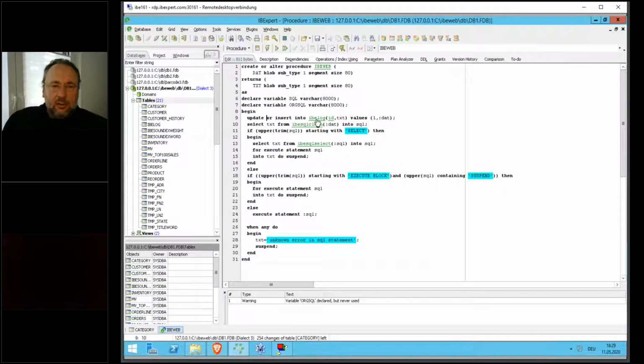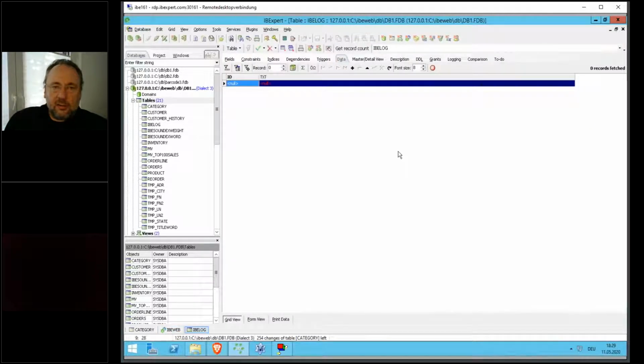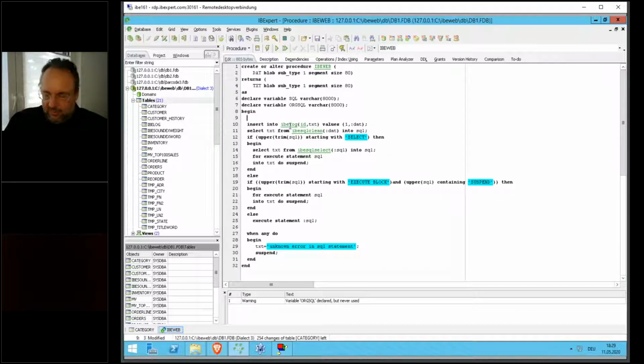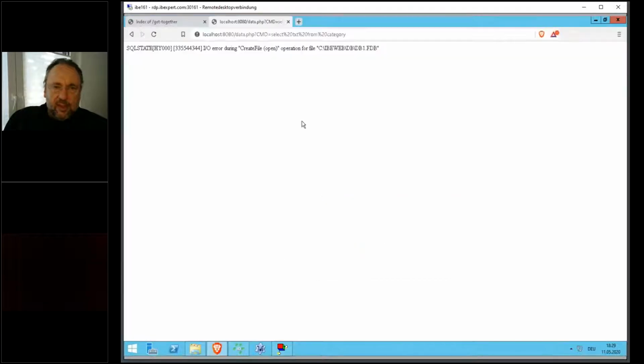Let's have a look why this happened. That's definitely part of that line. Let's do it a little bit different. Delete from IBE log and restart that again. I still have the problem.